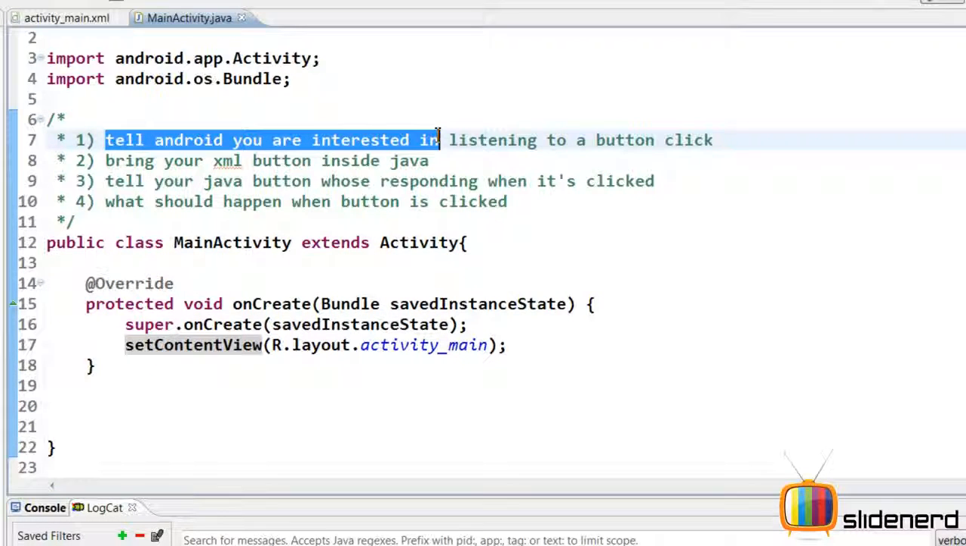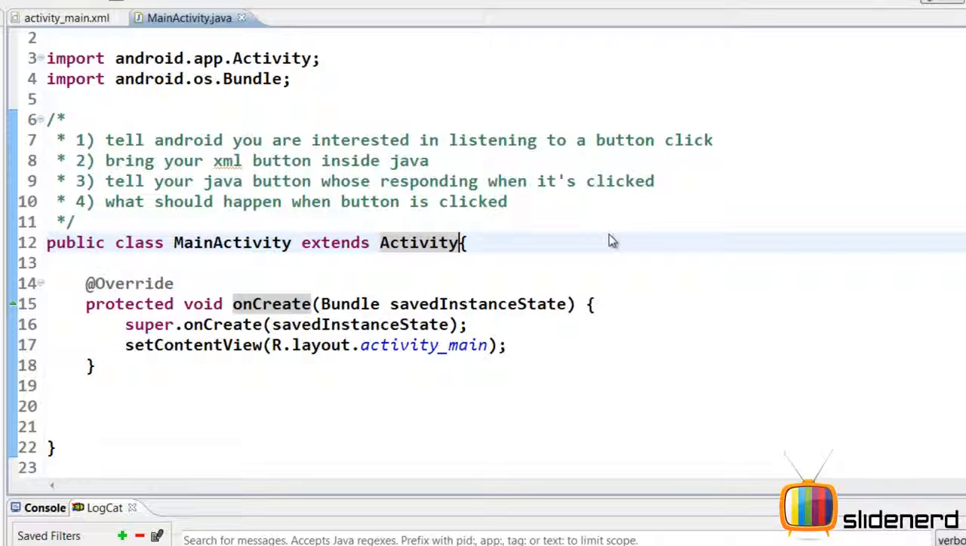First, I need to tell Android that I'm interested in listening to a button click. Remember, it's like a doorbell. Everybody hears it, but only one guy goes out and opens the door, right? So who is that guy? How will you tell it? For that, you say implements OnClickListener, alright? When you write this, you tell Android that you're interested to listen to a button click, alright?